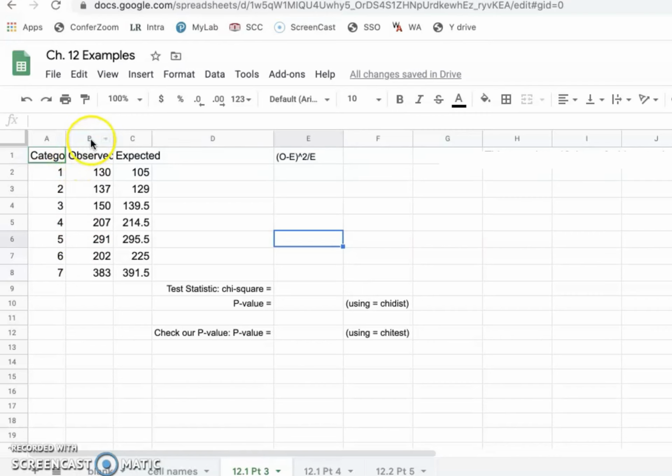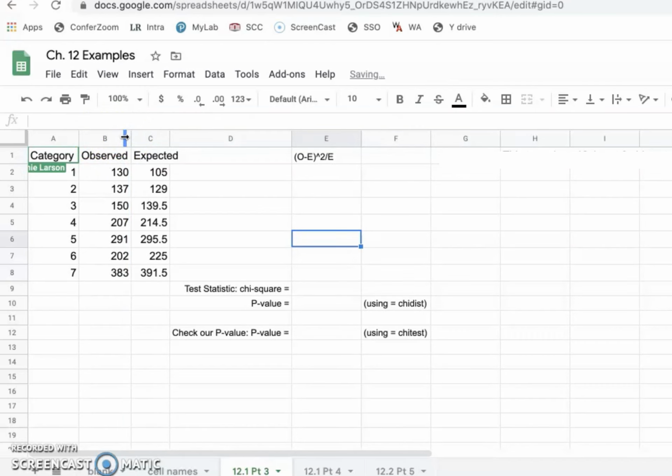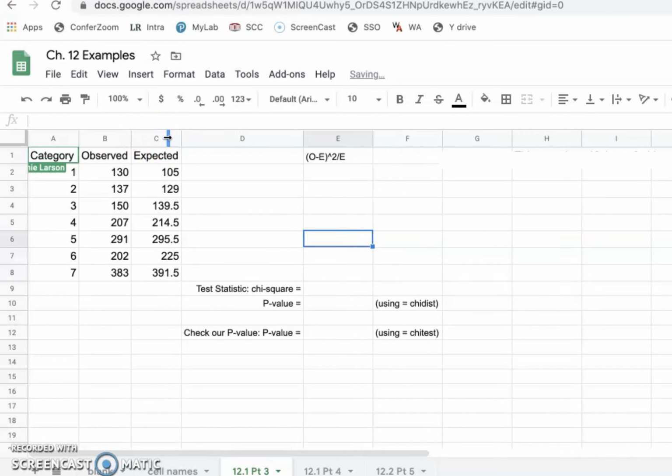By the way, just a little more information about using Sheets. Notice the word category doesn't show completely there. If I put my cursor up on the column heading, you can see I get that little right arrow, so I can drag the column to be wider. Another thing you can do is, when you get that arrow, if you double click there, it will automatically size the column to be exactly the size it needs to be to fit everything in.